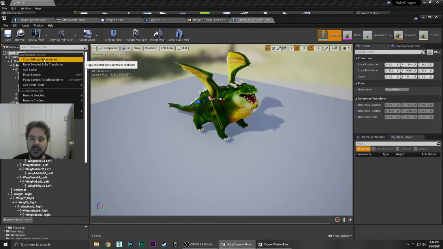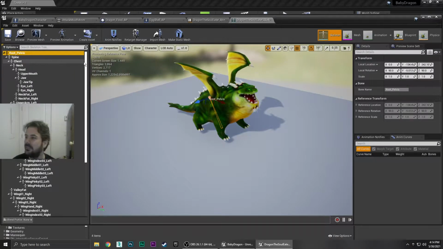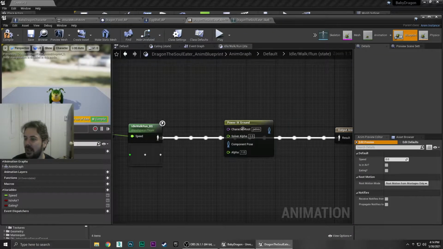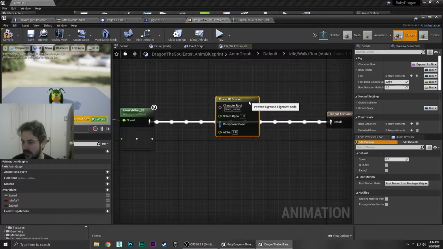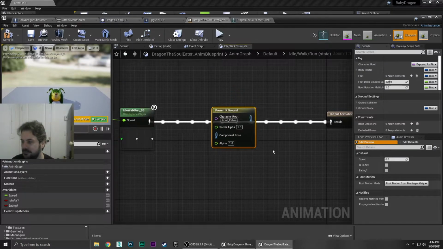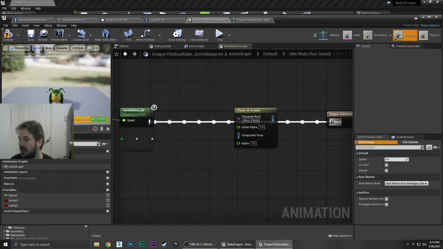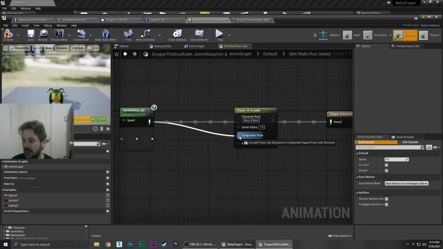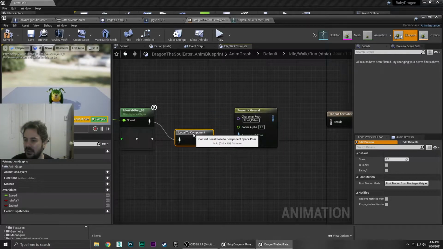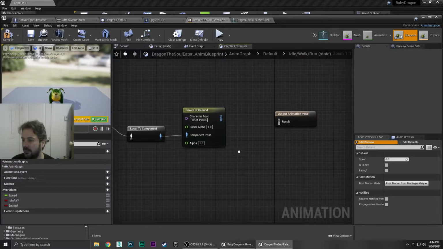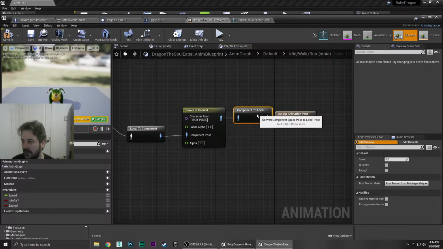We're going to right click and choose copy selected bone names. And then we're going to go back in here and double click and paste that in. So now we've got the proper name for our root bone. Then we're going to simply drag this out and plug it in there, and you get an automatic conversion of local to component. And then we'll drag this out, plug it in there, and we get a component to local.